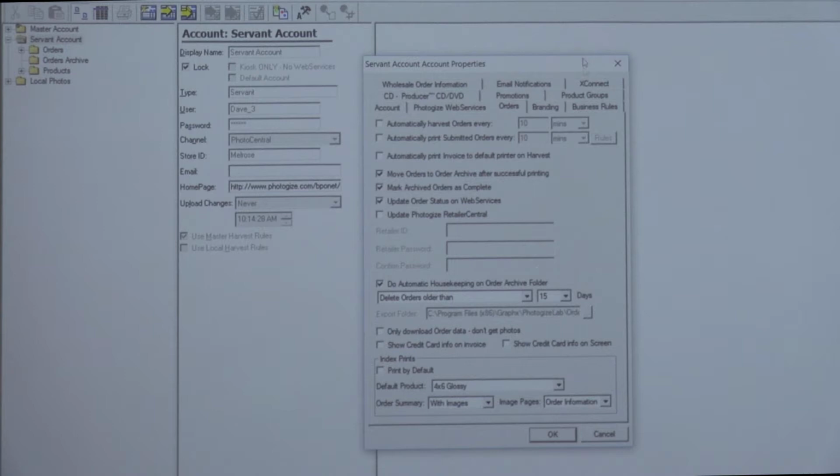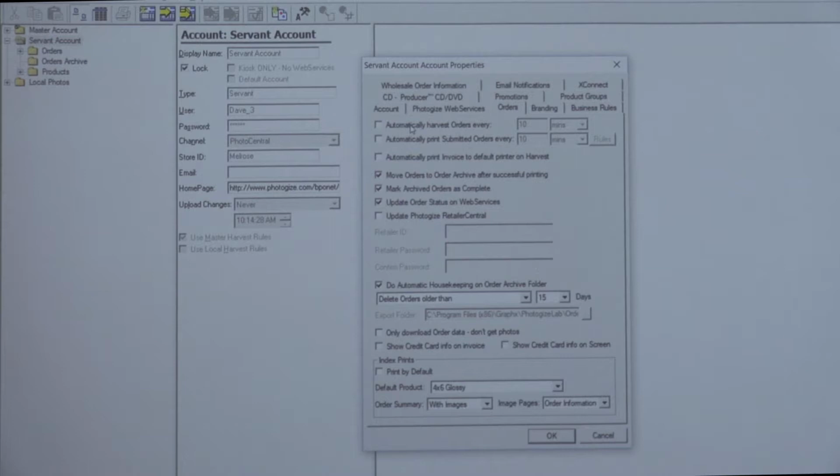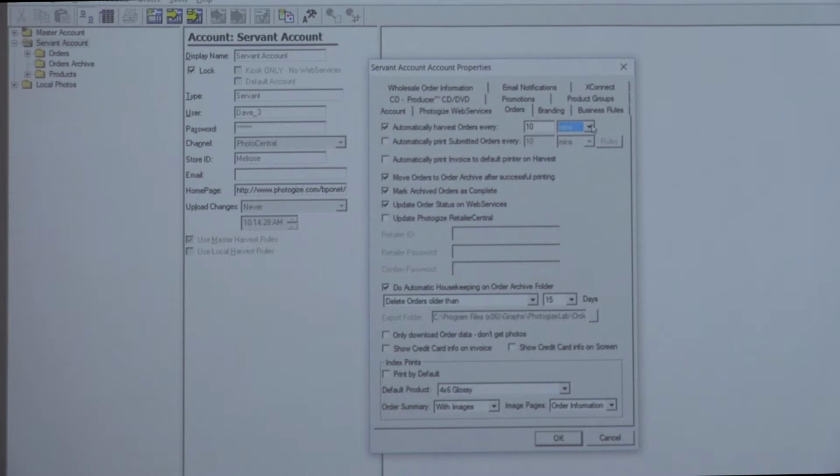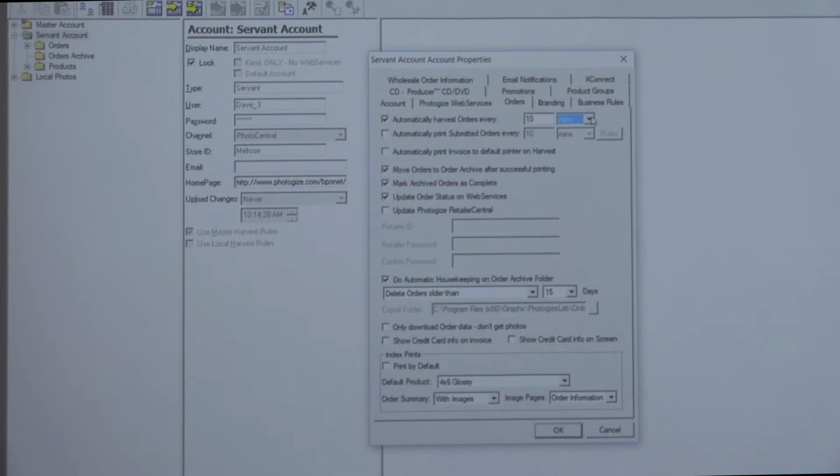The orders, what you can control is the order harvesting. And just by checking that, that says any job that comes into your system is going to be checked, and it's going to be checked every 10 minutes. You can set that to various settings. 10 minutes is usually reasonable. You can go to hours, you can go to 15 minutes, 30 minutes. If you see you have jobs coming in every 10 minutes, that's probably a good setting. If it's only coming in like every third time, up it to 30 minutes. Why bother? So that will cause orders to harvest automatically.